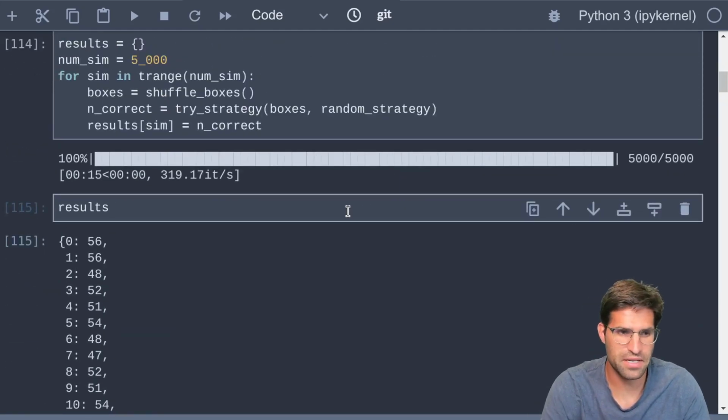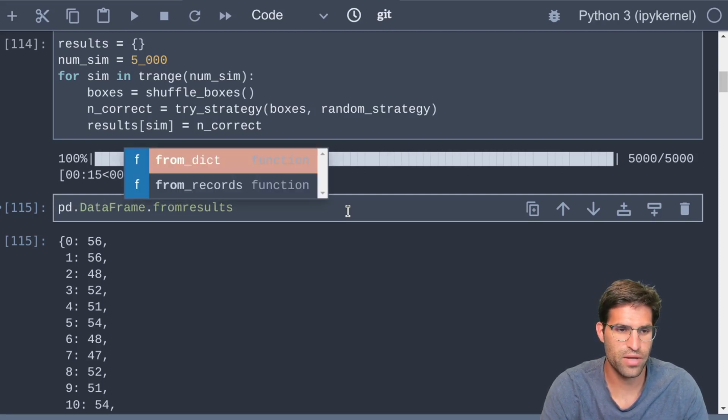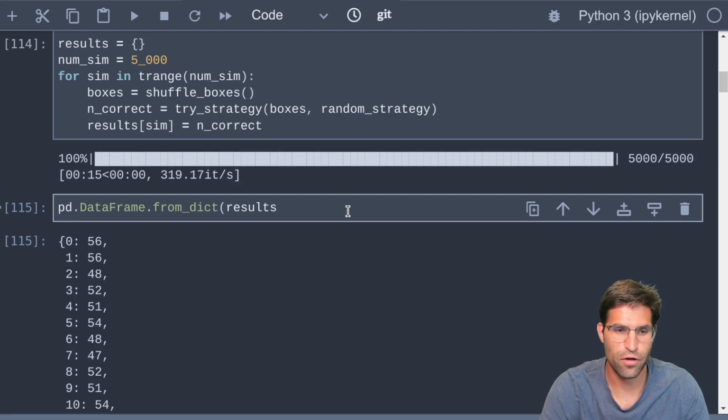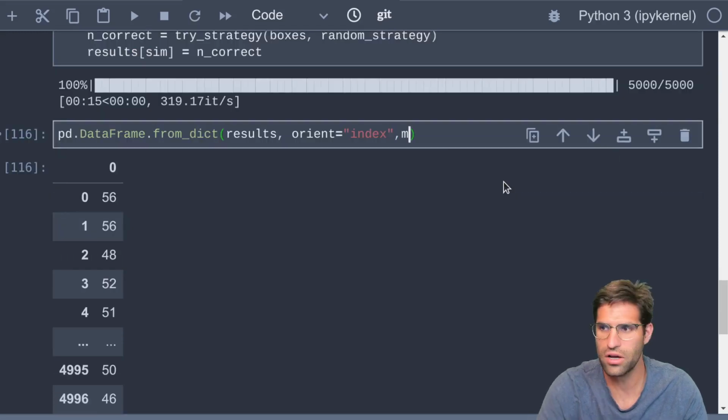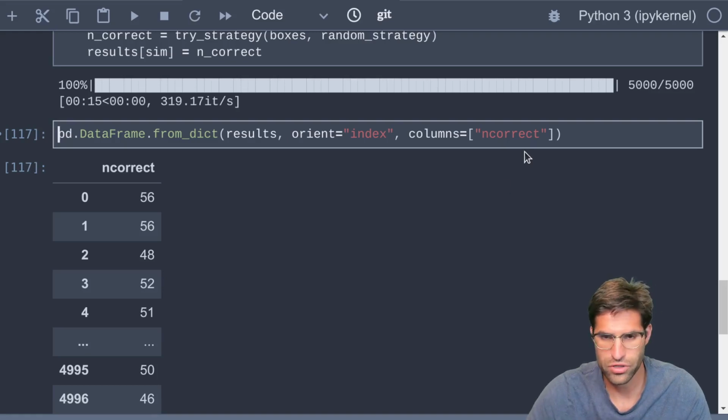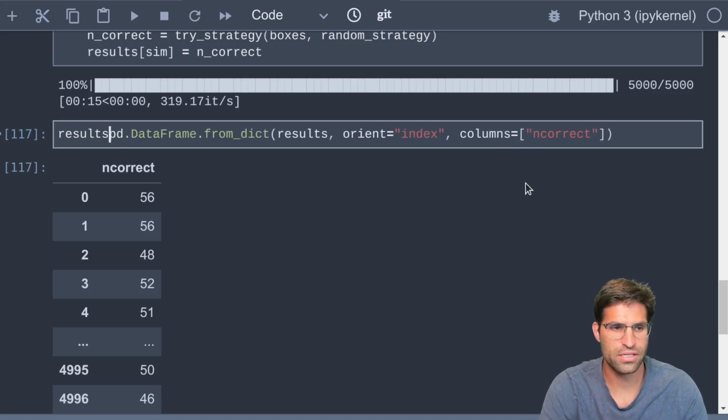But I want this as a pandas data frame because that's a little bit easier to work with. And so we'll make a pandas data frame from this dictionary. We need to do a few things like orienting it by index, and we'll call the columns n_correct for the number of prisoners that were correct. And let's call this data frame results_random.